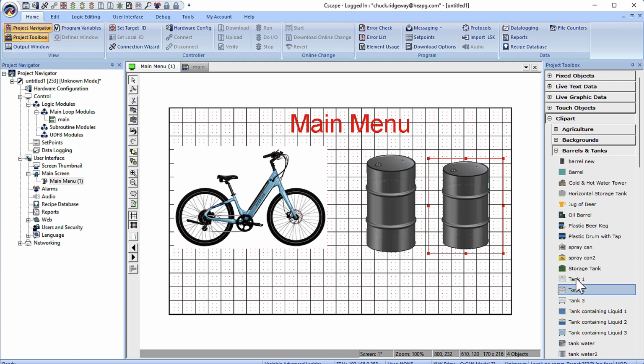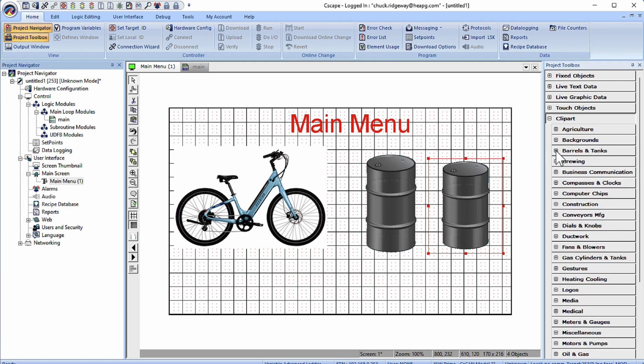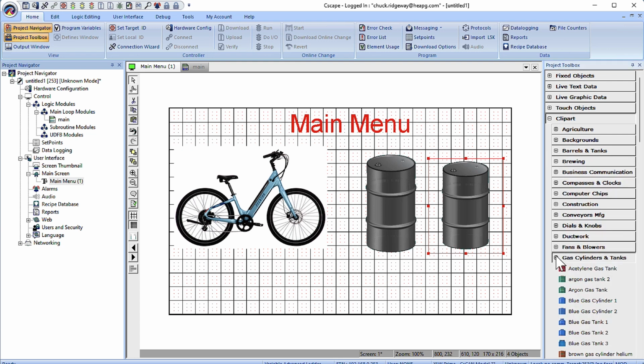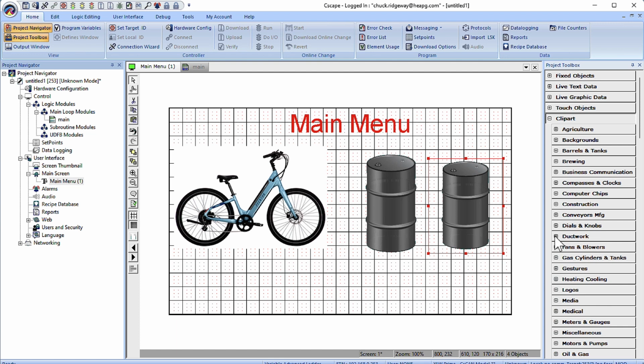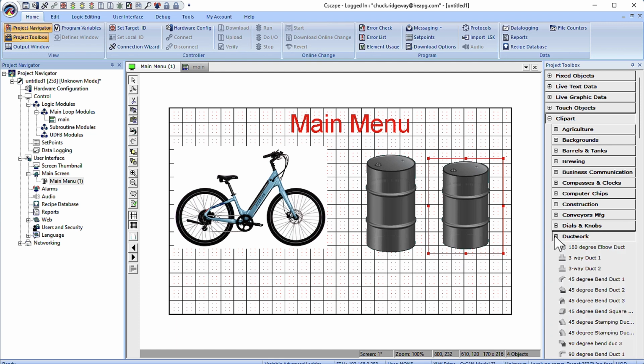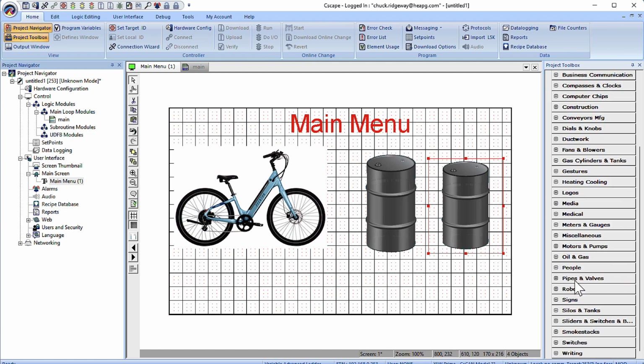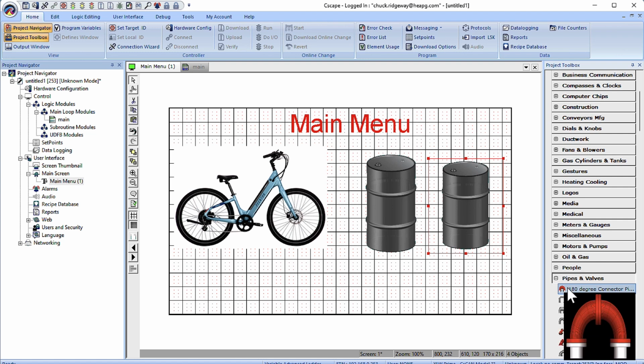So lots of barrels, lots of tanks, for instance, gas cylinders and more tanks, duct work, okay, that's available in a variety of different configurations. We have plenty of things like pipes and valves. Okay, so let me grab one of these and put it on the screen.